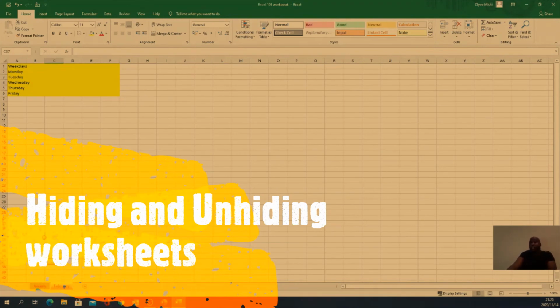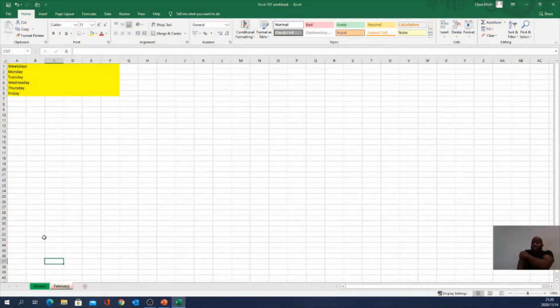Okay, hiding worksheets. Something you can do, guys, is hiding worksheets. You can actually hide the worksheet if you just want to. Maybe we are in the month January and you are sending a report for January. You wouldn't want to show February, even if you have already started working on February. You just want to show January. So something you can do, you can say, okay, let me hide. You can right click it and say hide.